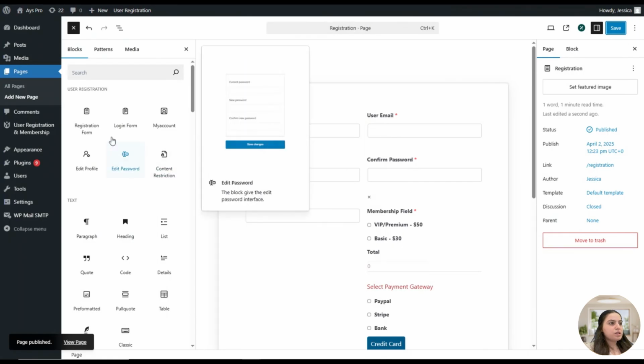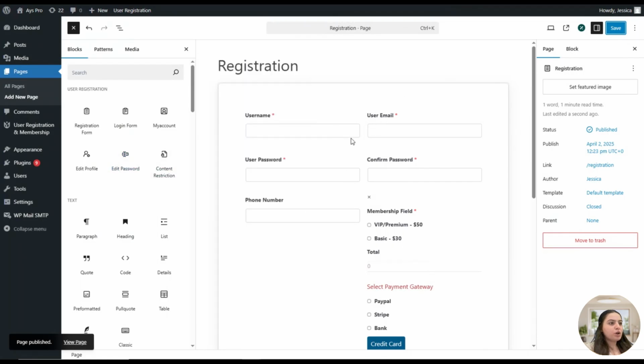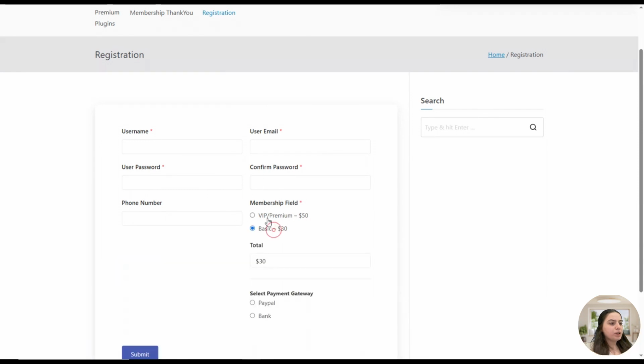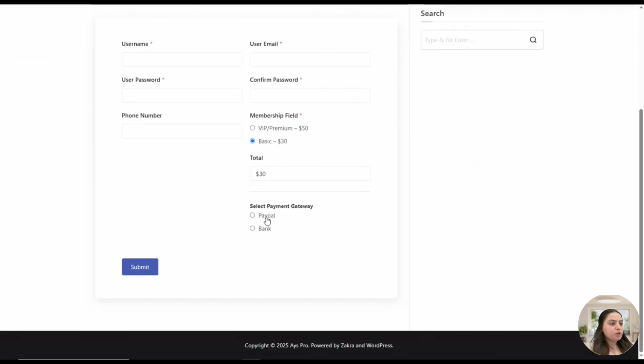And let's check this registration form in an incognito mode to see how it looks like. Here we can see the registration. Here we can see the form, username, user email, user password, confirm password, phone number, and membership fields. We can choose between them, and of course here we will need to choose.